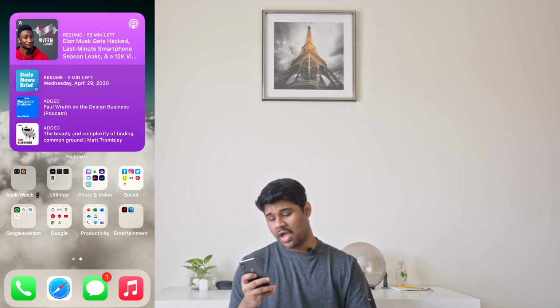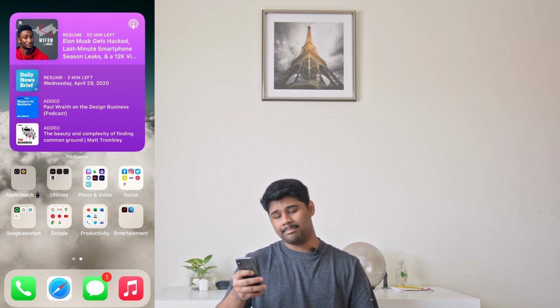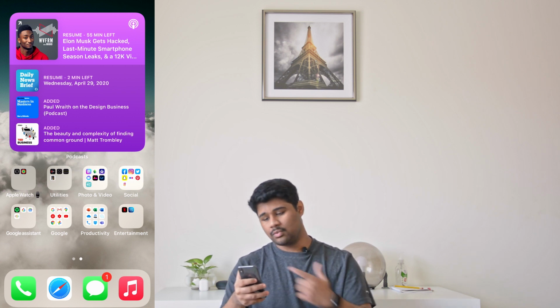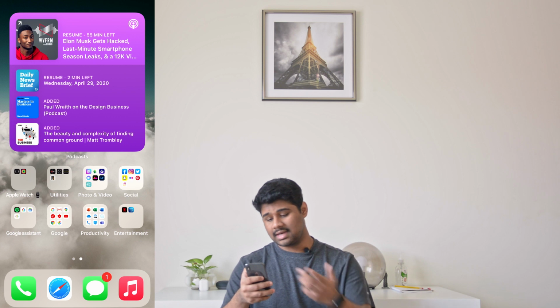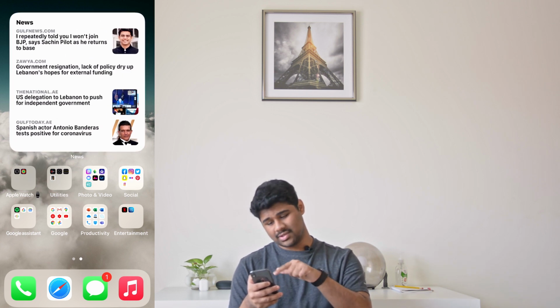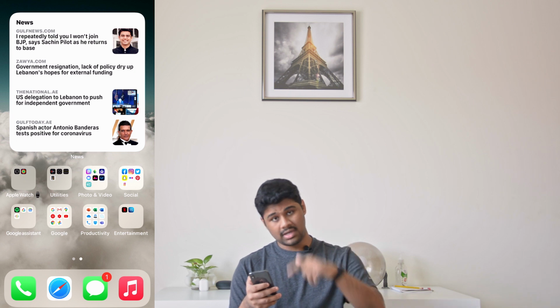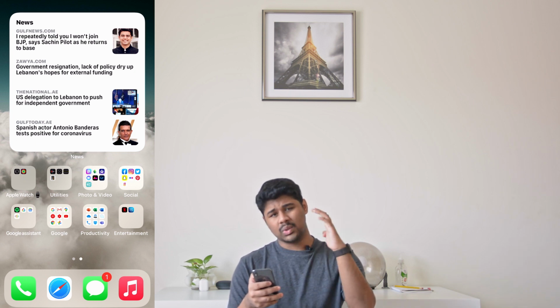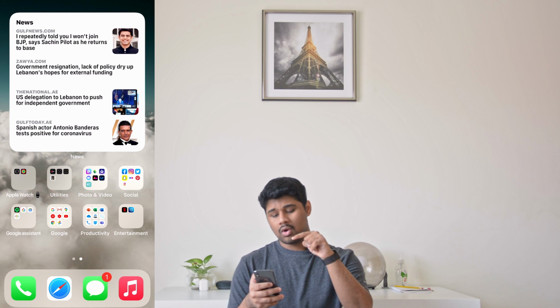And when you swipe left, you have another card, which is a bigger or huge card, which has my podcasts. I listen to MKBHD's Waveform podcast and other podcasts. And swipe down, this is Apple News. All the latest news will be over here, and it shows the top 4 latest news.